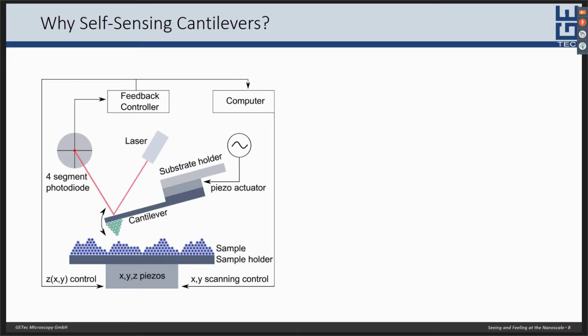So why do we use the self-sensing cantilevers? Well, first, let's take a look at how a conventional AFM is typically designed, shown in the schematic drawing here. Here the cantilever is scanned over the surface, and the cantilever deflection is measured by the laser beam that is reflected from the backside of the cantilever. This design is rock solid for measurements in air and gives you a great performance and stability.